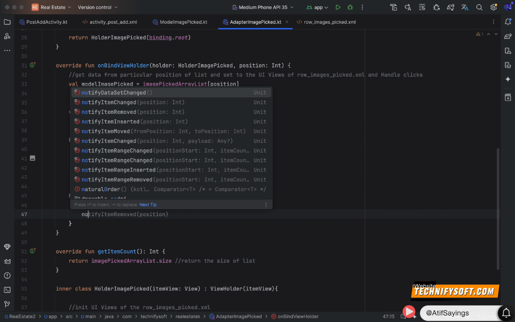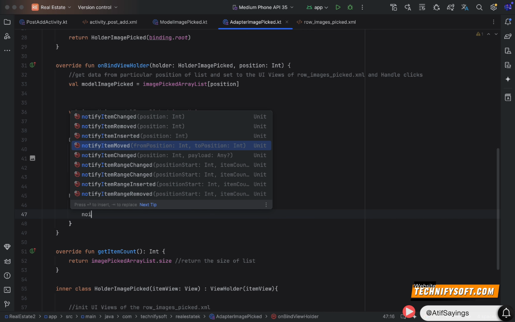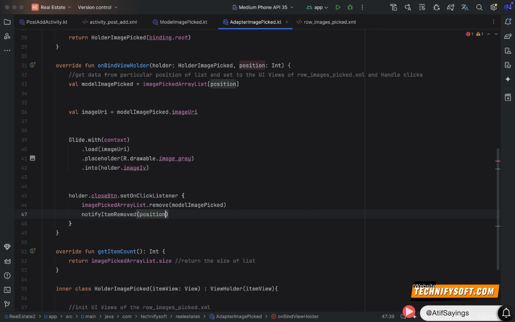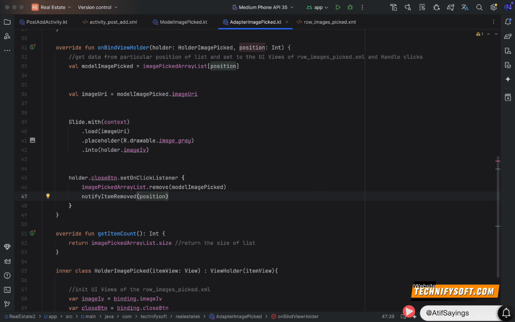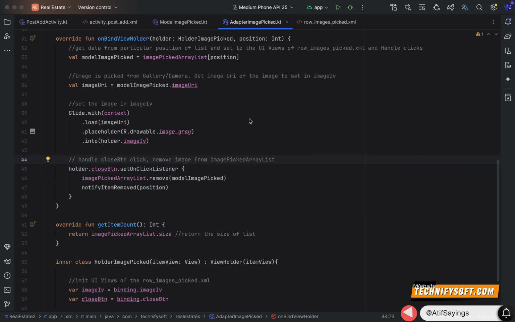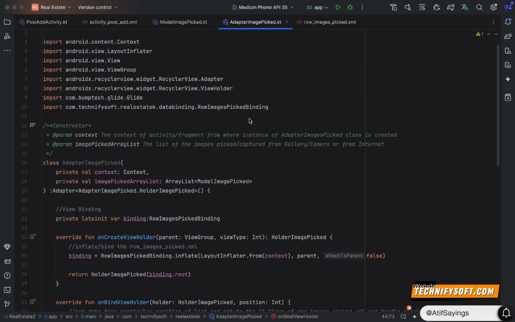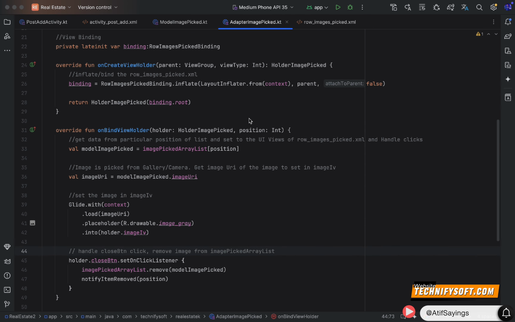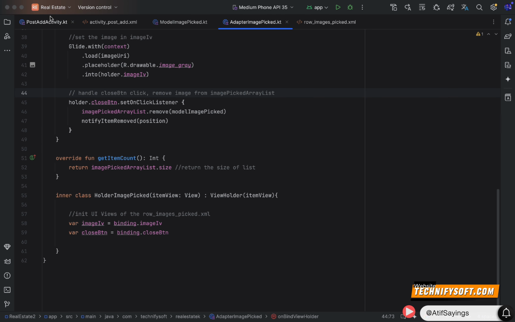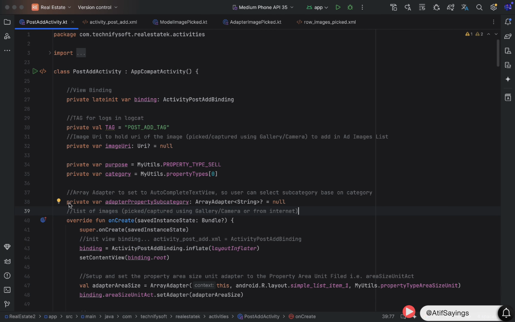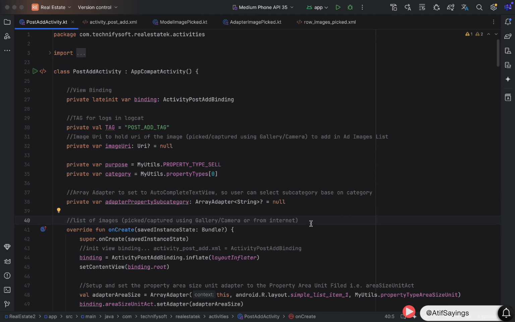After that we need to notify the adapter of the change using notifyItemRemoved, pass the position as parameter, which is the index from the array list from where we have removed the image. With that our adapter class code is completed. Open the PostAddActivity.kt class.